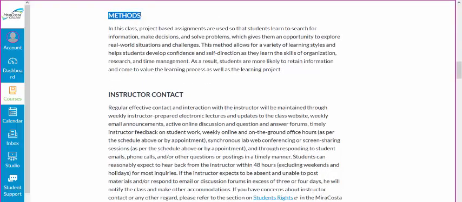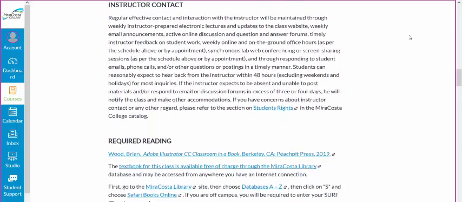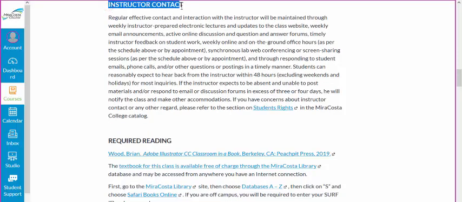In this class, I use project-based assignments so that you learn to search for information, make decisions, and solve problems. And I think that this method allows for a variety of learning styles and helps you develop confidence in your abilities in class. I will maintain regular effective contact and interaction with students through weekly prepared electronic lectures, emails, discussion boards, etc.